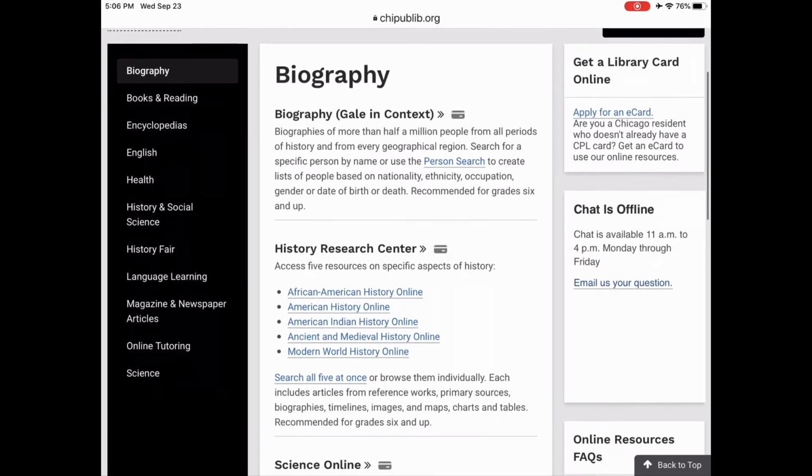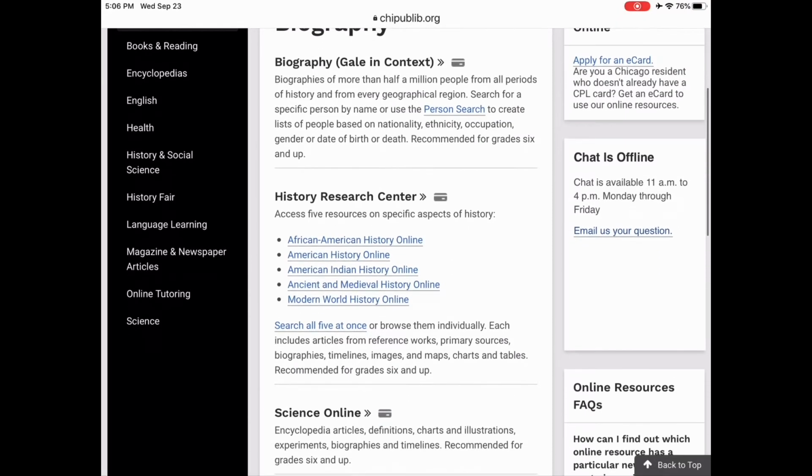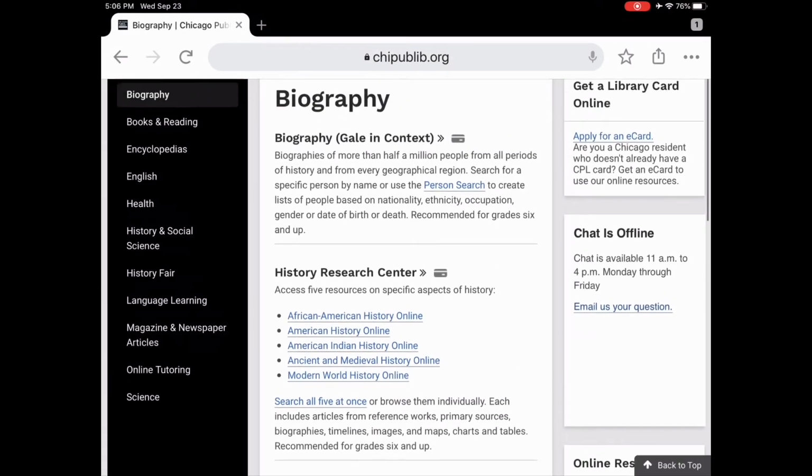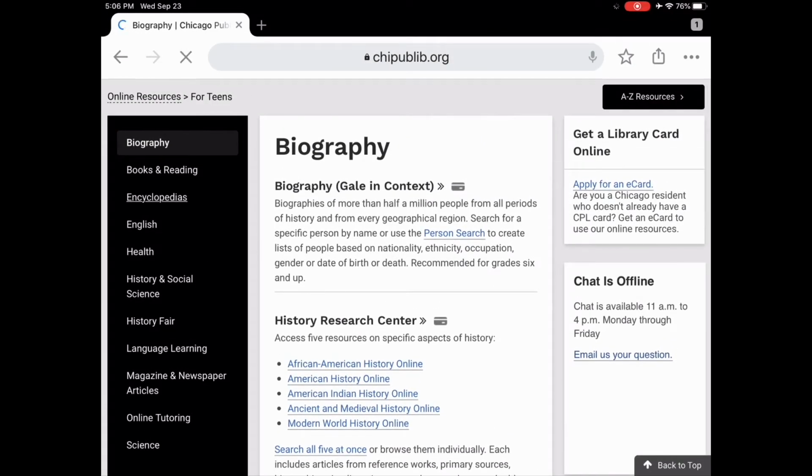They also have subjects like English, health, history, social science, special section for history fair, a general section for magazine and newspaper articles, online tutoring, we have a video about that, and then science. We're going to start by looking at the encyclopedias.